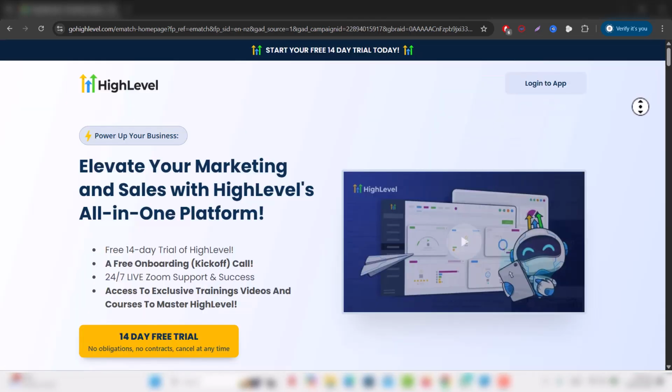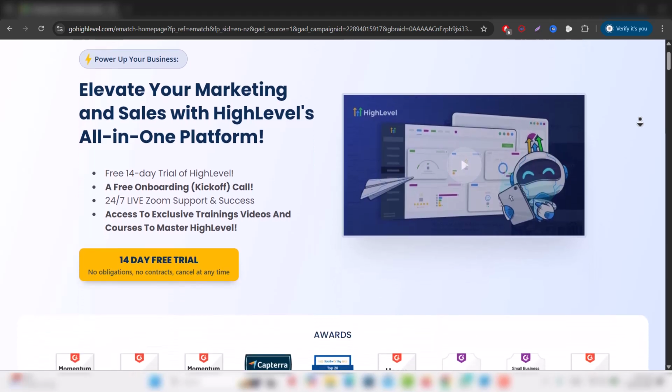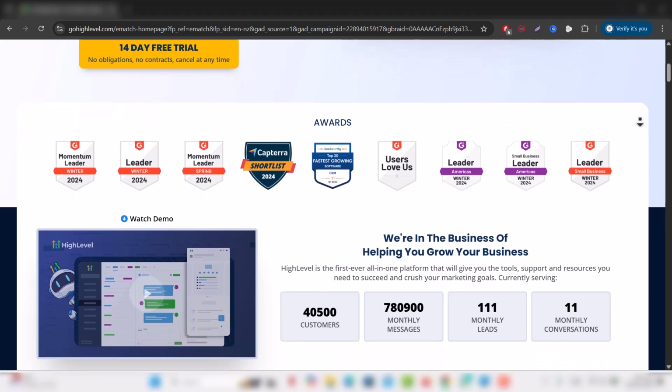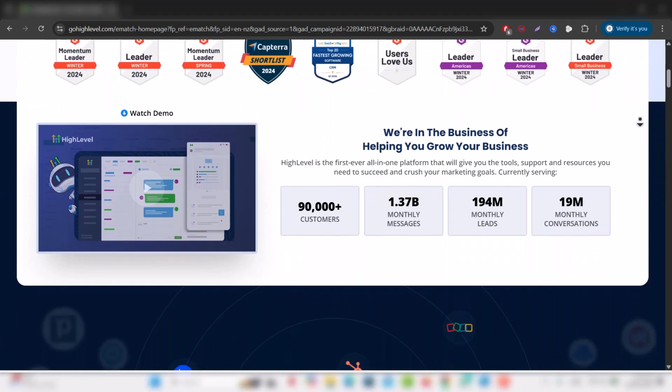And GoHighLevel works best for businesses or agencies that need a unified platform combining CRM, marketing automation, funnels, and client communications in one integrated tool.